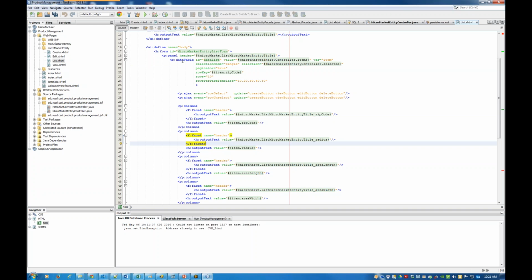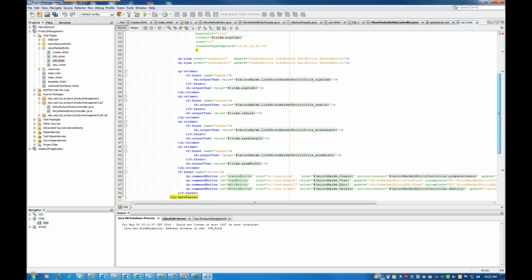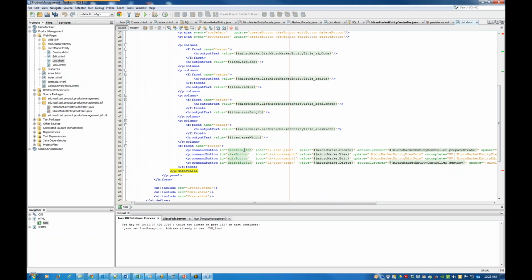So when we iterate through the data table, the var is called item. So each micro market entity in our list of items is called item. So we have item zip code, item radius, item length, item width. And in our list, we can create, we can view, we can edit, we can delete.